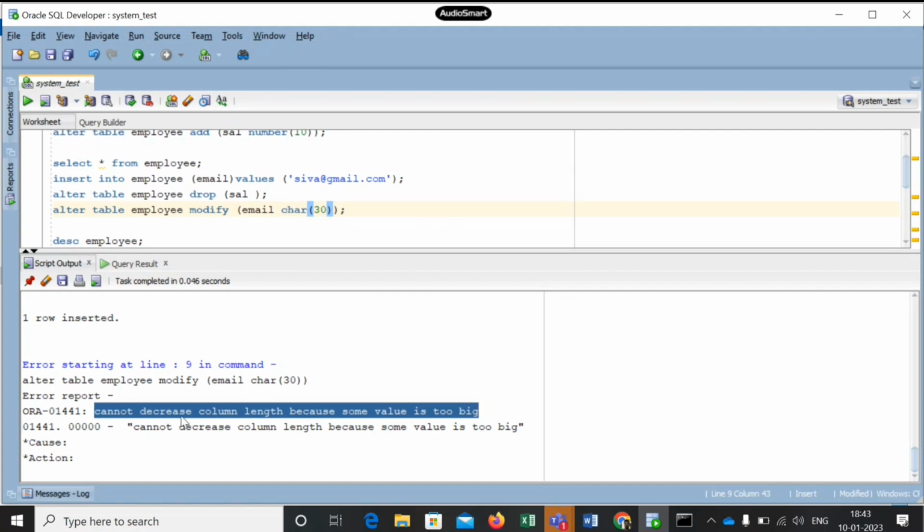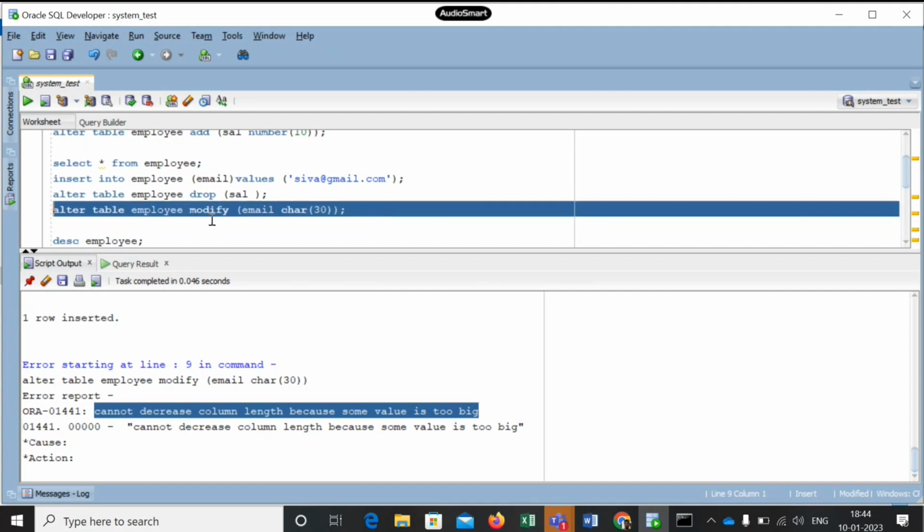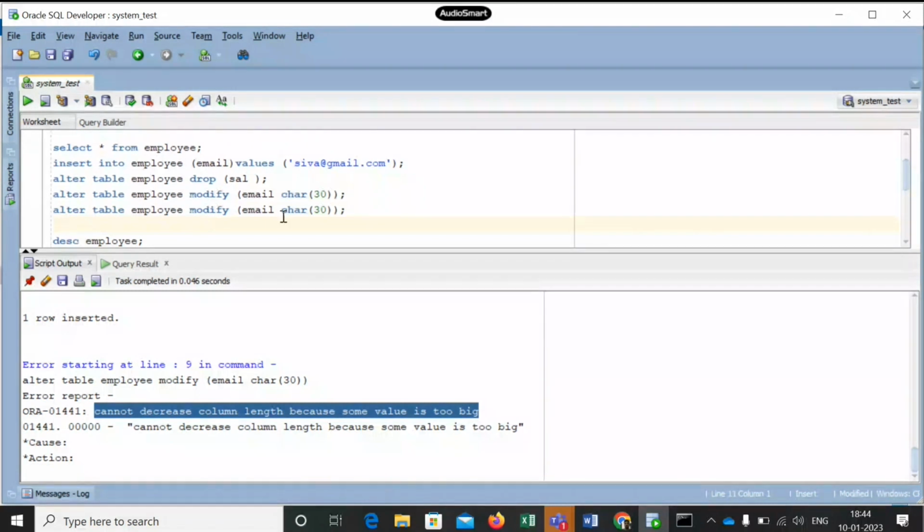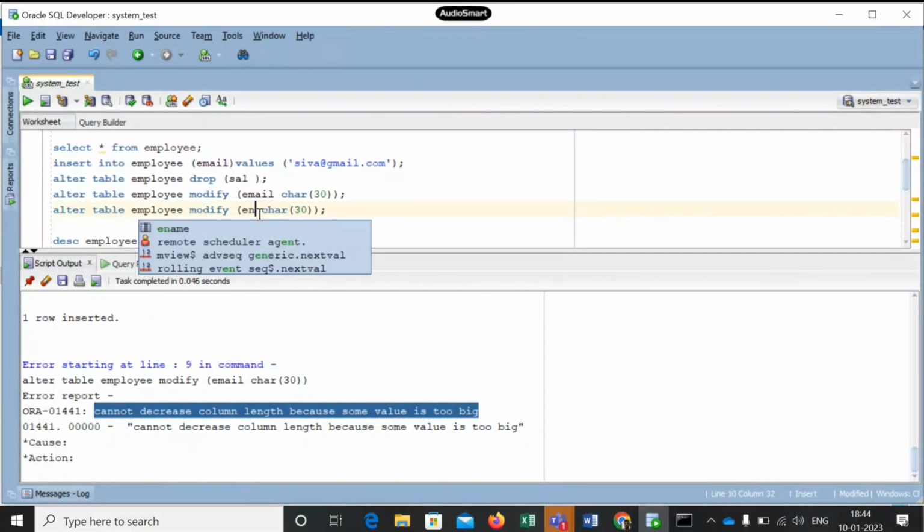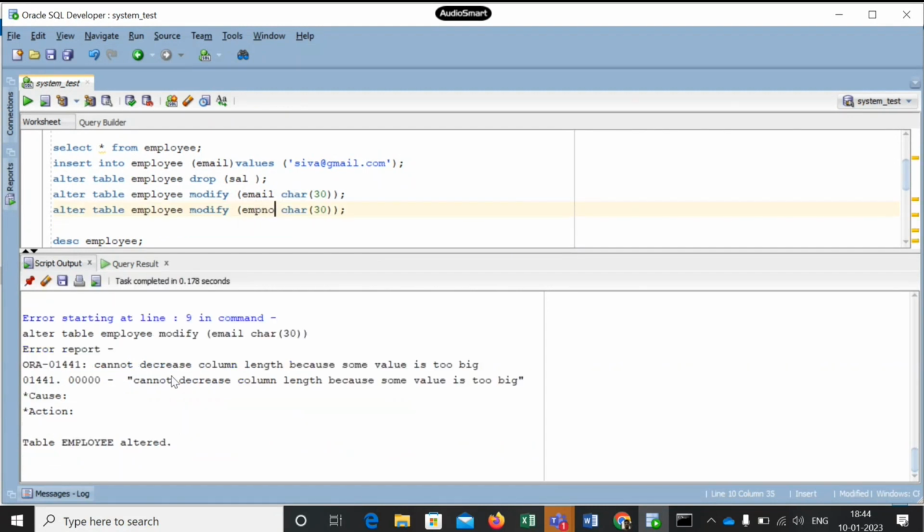So that is what this is mentioning here. Okay. So then you can add a column, drop a column, increase or decrease the size, or change the data type. Now, say I don't want to use email. The employee number is showing as a number. I need to make it a char. Now I alter the table.